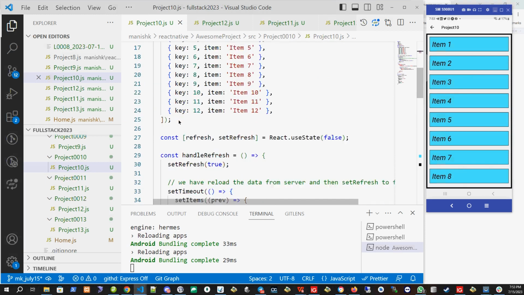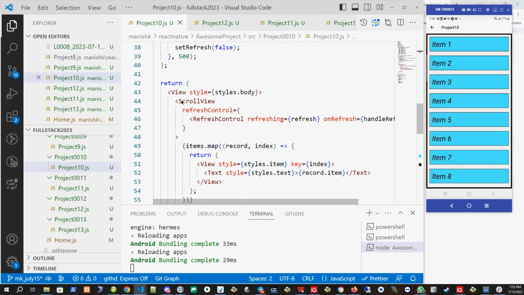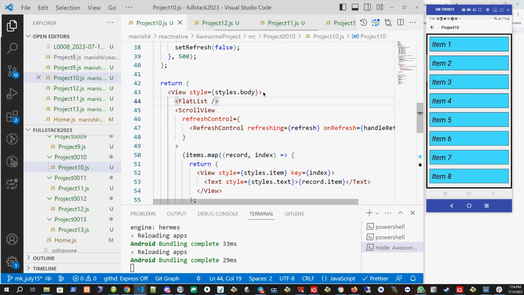And now what I will do, we don't have to use scroll view when I'm using flat list. So right now I'll not delete this part, but let's create a flat list separately here. So as soon as I create a flat list, below is a scroll view and we have a flat list. So we have to pass some configuration here so that it should work properly.